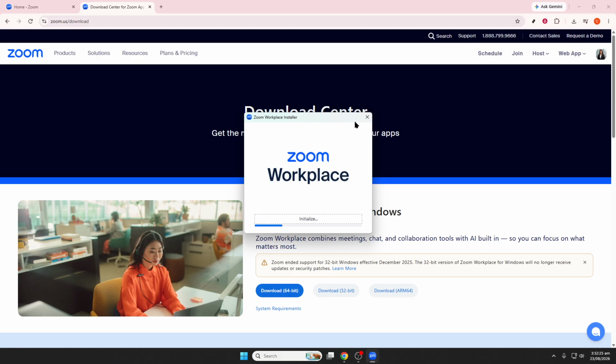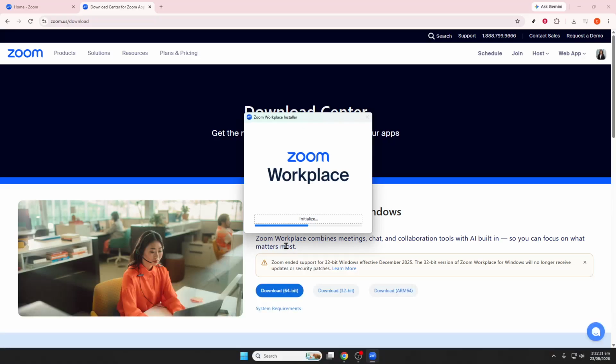One final tip: keep Zoom updated so you have the latest features, bug fixes, and security improvements. You can usually check for updates from the Zoom profile menu by selecting Check for Updates. And that's it. Zoom is now installed and ready to use on your Windows 10 computer.